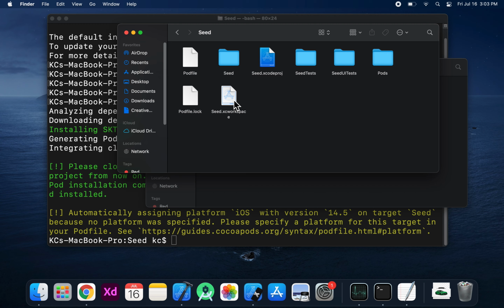Now, key information: going forward, we're only going to be using this white workspace. This is because this white workspace includes and encompasses all these other projects, including all the pods we have installed. So right now I'm going to double click the white workspace to open it. This opens up everything, including the pods we just installed.